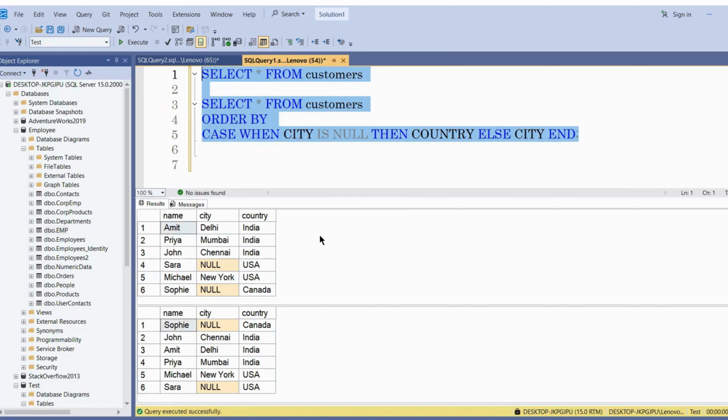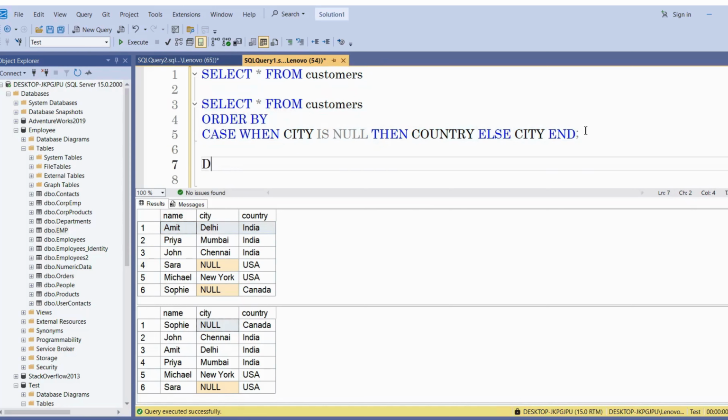I will explain it. Here we can see we have Sophie and Sarah where the city name was null, and it is sorted in this order. I will explain how it happens. For each row we have dynamic sort conditions. It is saying, if city is null, then it should order by country, else it should order by city. In the first row, we have seen the city is present, so it will order by city. So the first row will have Delhi, then Mumbai, then Chennai.